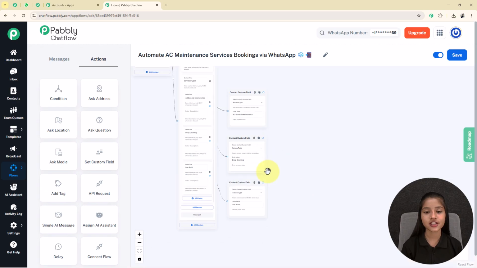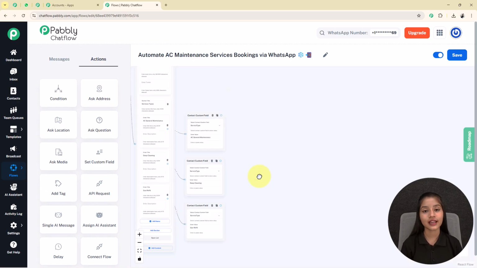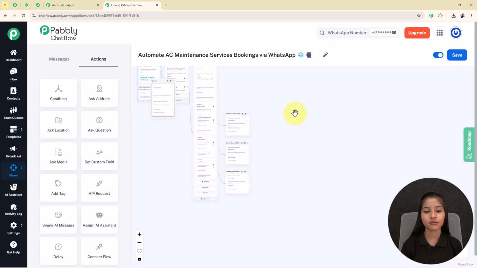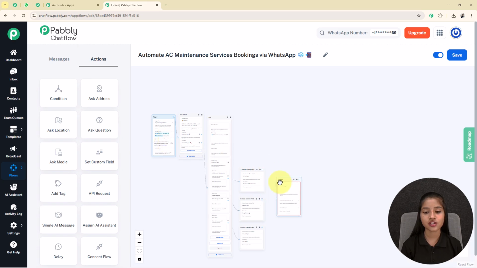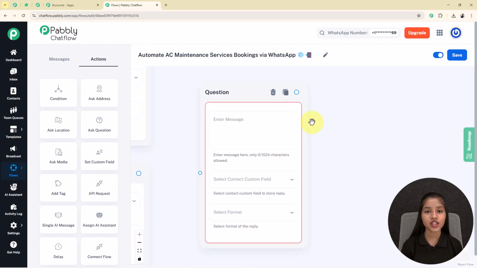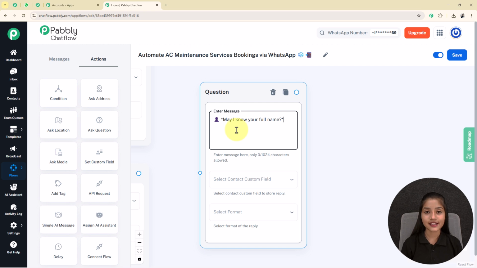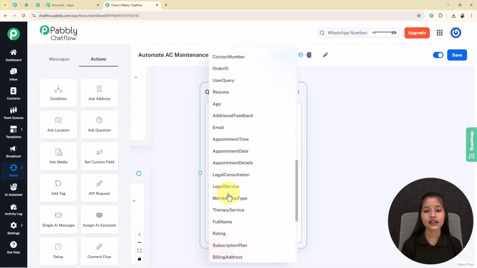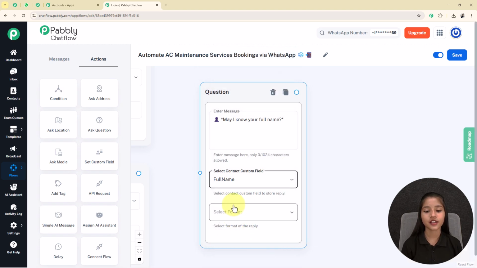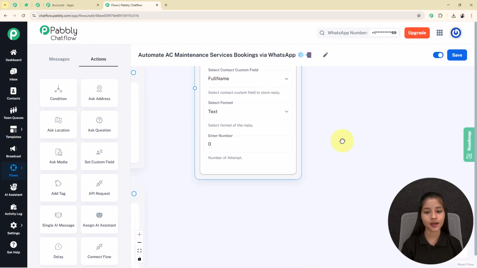Here I connected. After that, now whenever my user will select the service type, then my bot will ask them to share their full name. For that, I am taking one ask question button, dragging this question box here where I am going to write my question in this enter message box. That is, may I know your full name please, as at first I want my user's full name. For that, I am going to select the contact custom field as full name. After that, the format I select as text, then the number of attempts.